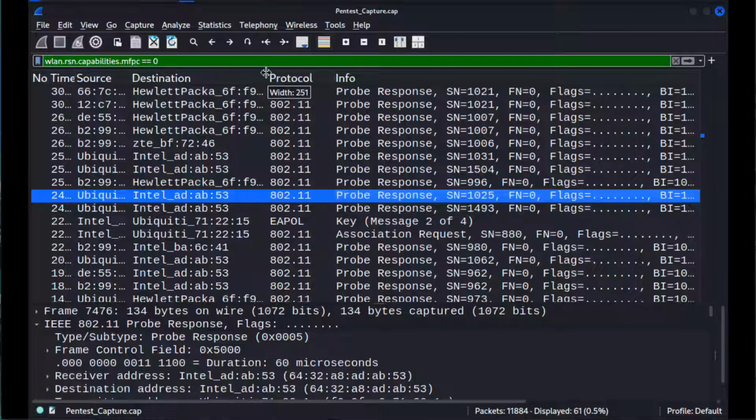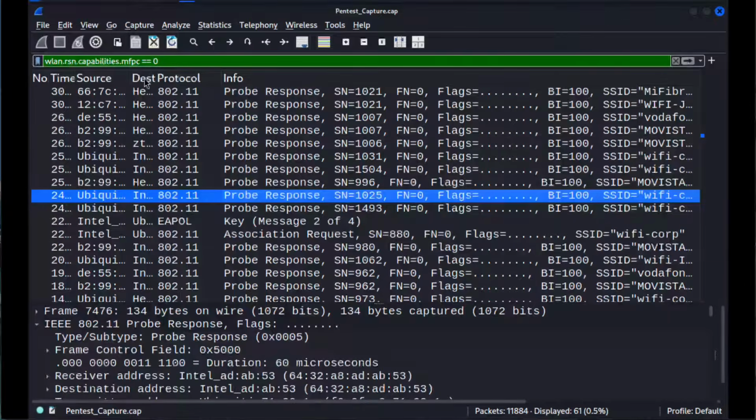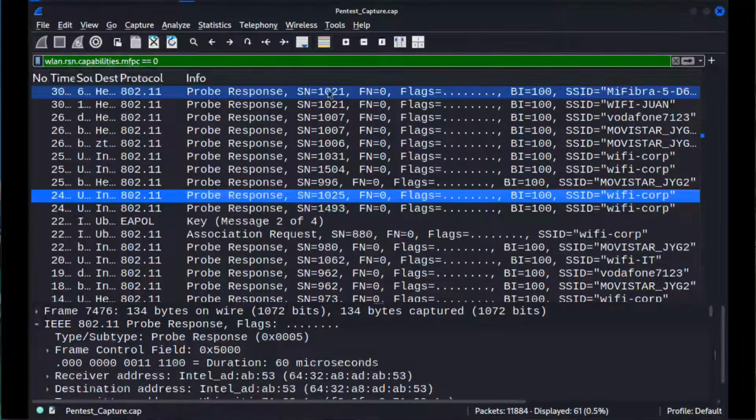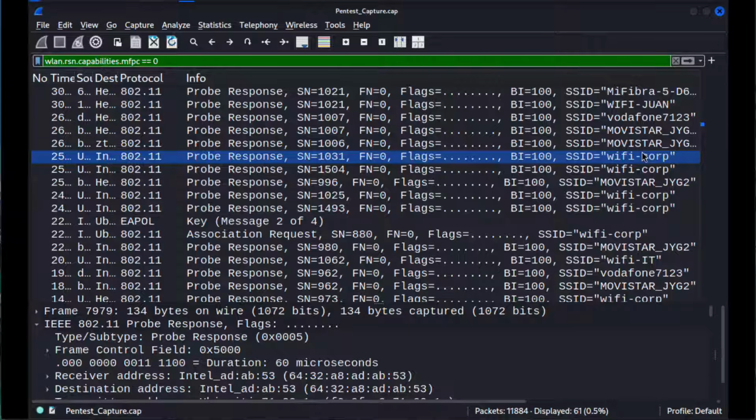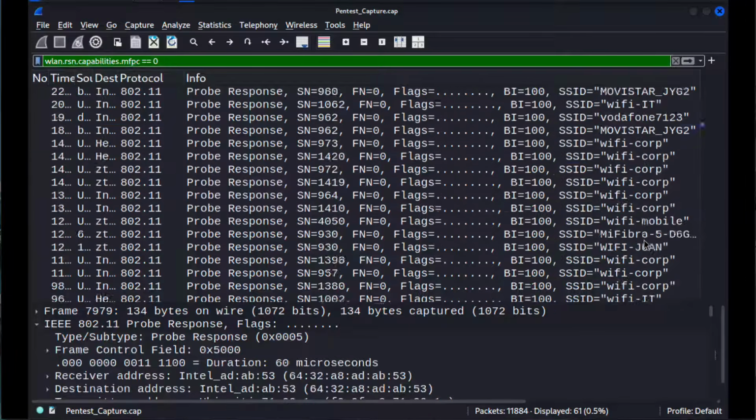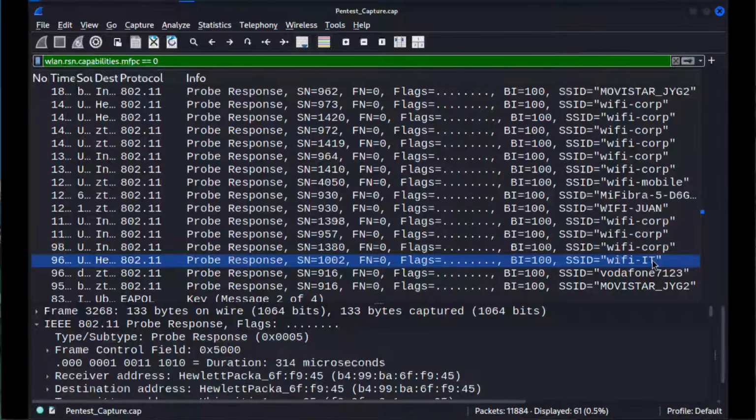If I scroll this over so I get more room, I made this big so you guys can see what's going on, but it kills my space here. We see, okay, I can run deauthentication attacks on MyFibra, Wi-Fi One, Vodafone, Movistar. These are probably not in scope, but Wi-Fi Corp might be in scope. And looks like Wi-Fi IT might be in scope. So there is some stuff that might possibly be in scope.